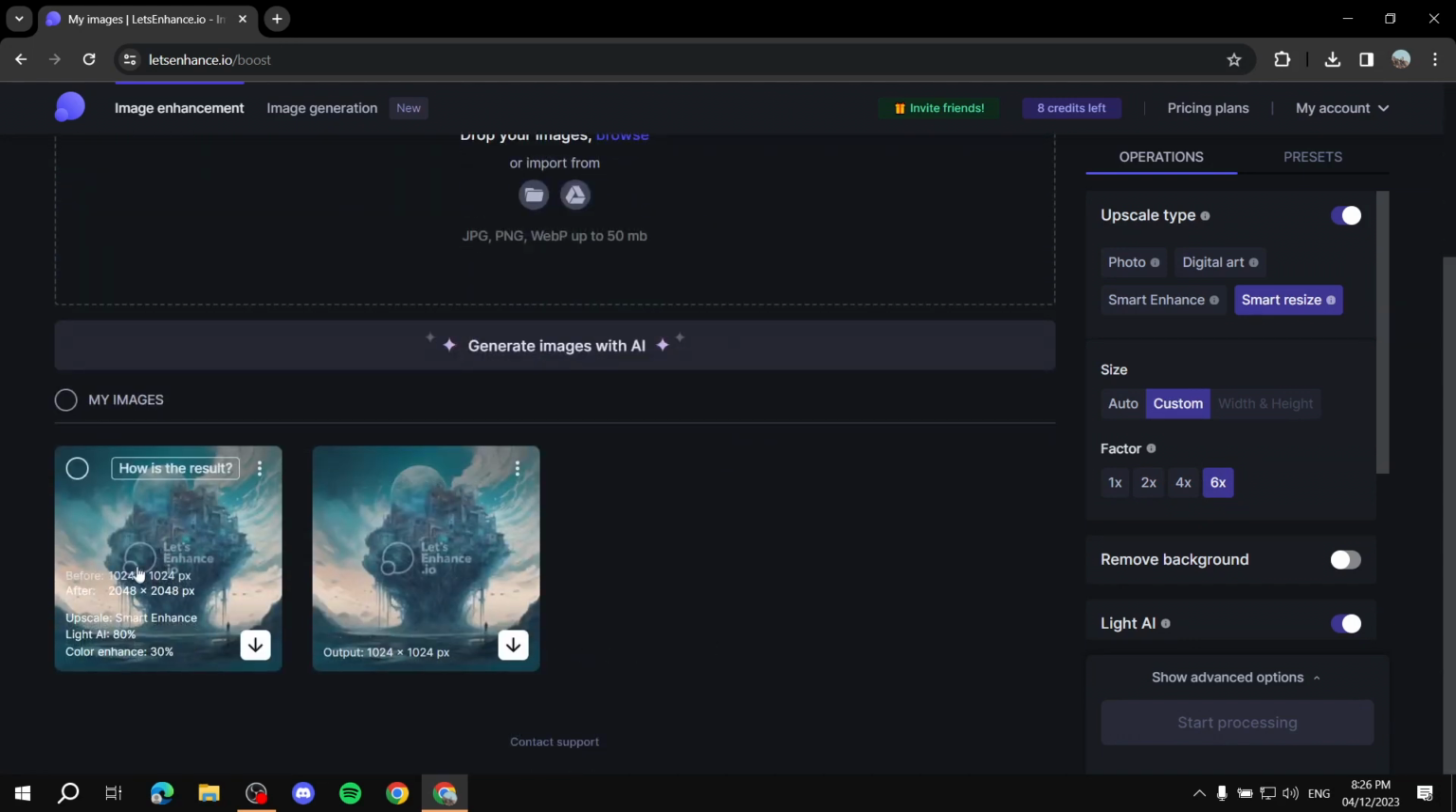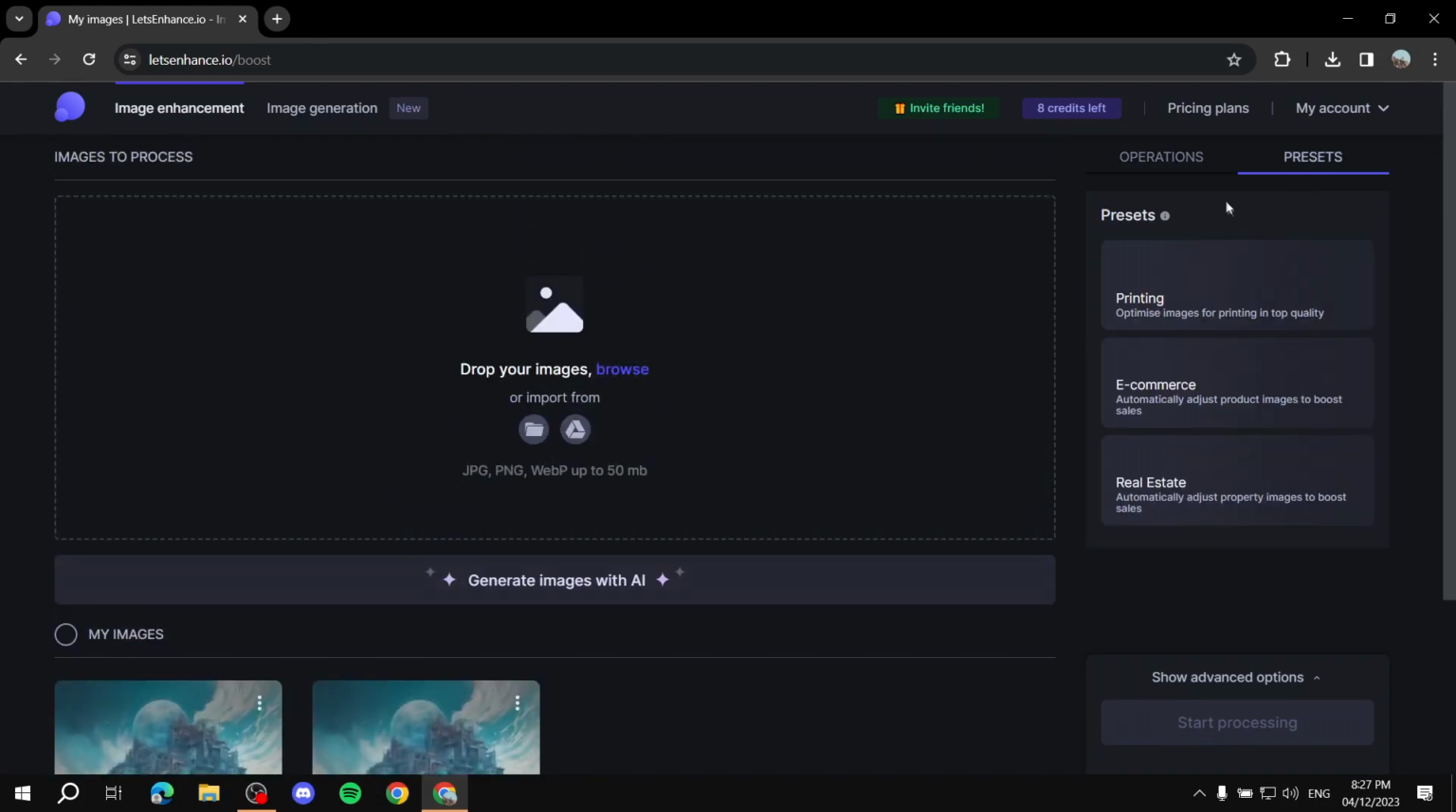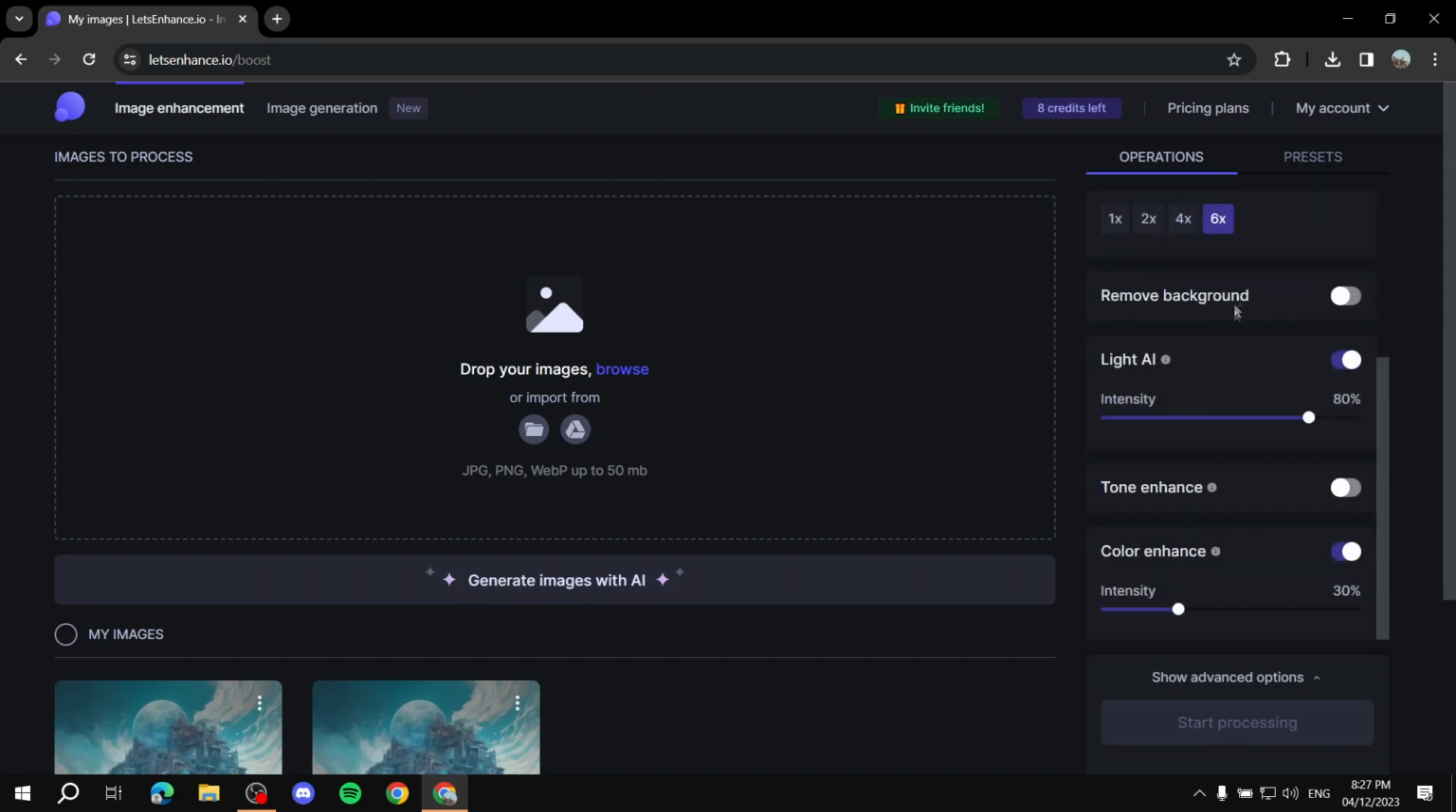But here it's done and it's enhanced, basically. This is how it's going to look. The original one is 1024 by 1024. Here it's going to be 2048 by 2048. And it's really going to be up to you when it comes to your settings and what you want to do with it.